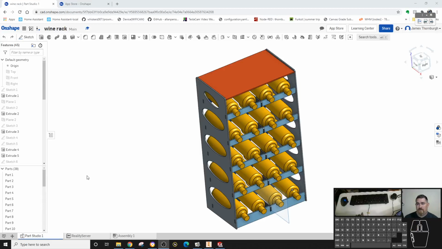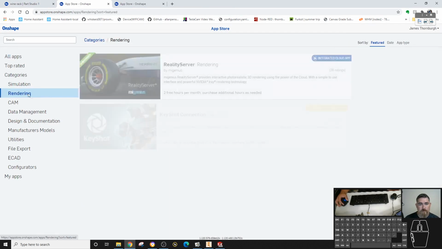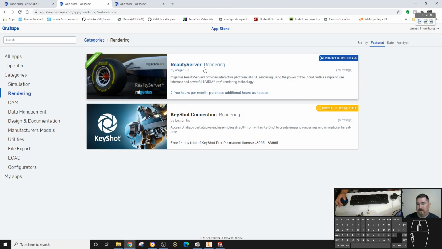All right, guys, so here I'm going to start talking about rendering in different programs. We're going to start off here with Onshape. Onshape doesn't have any built-in rendering, but if you go to the App Store and then go to rendering, you can add in this Reality Server here. You get 2 hours a month for free to use it. So let's look at that.